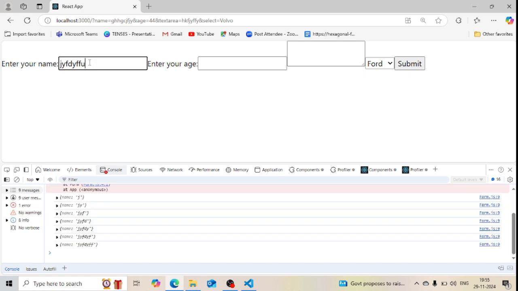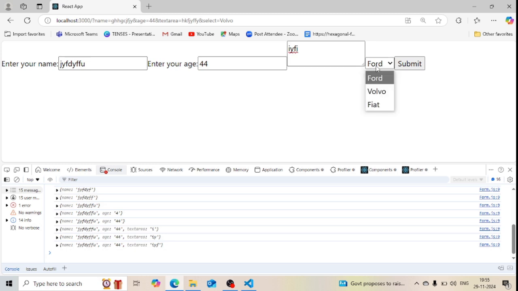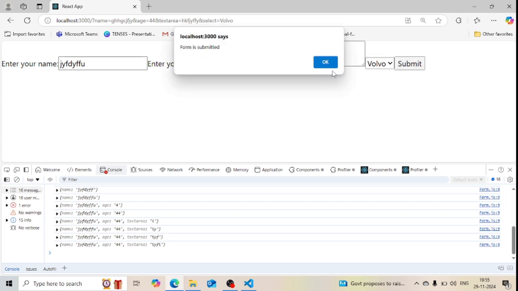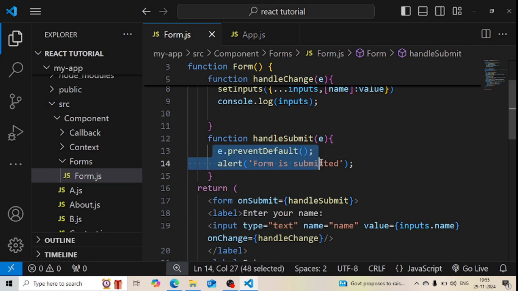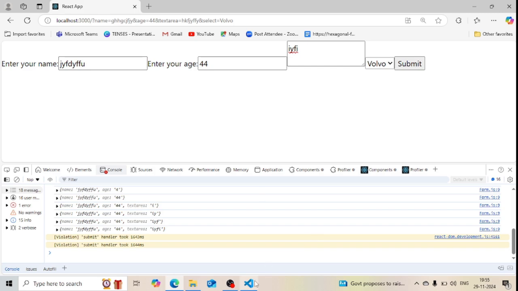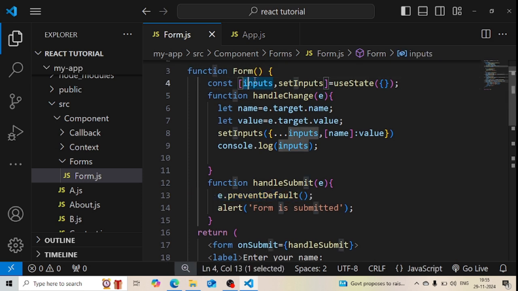Now if I type something here, I'm just typing something random. In the text area, I'm just typing this, selecting the Volvo. Now if I just click on the submit button and click OK, you can see the data is still there. That means we have successfully prevented its default functionality of refreshing the page. So this is how we are able to save the form data in a state variable called inputs. In this topic, the main important interview question is this spread operator. They'll ask you the spread operator, why we have used it.